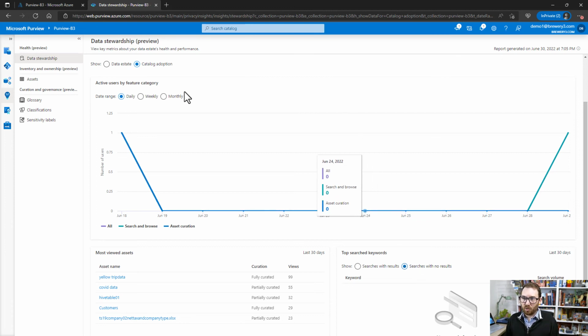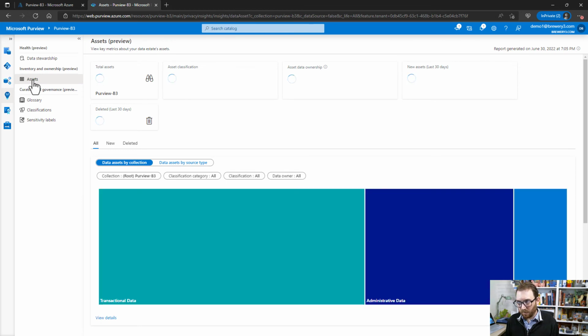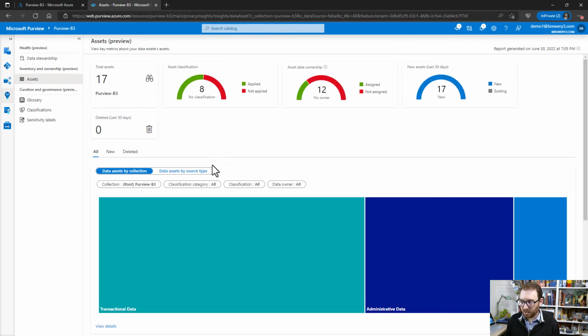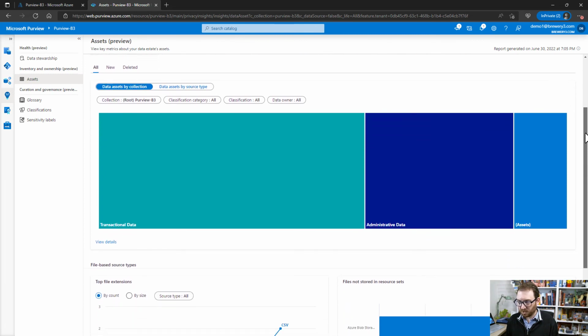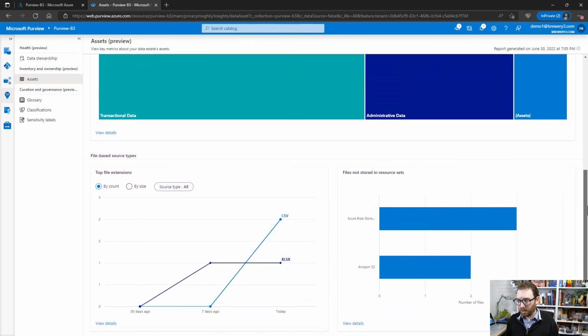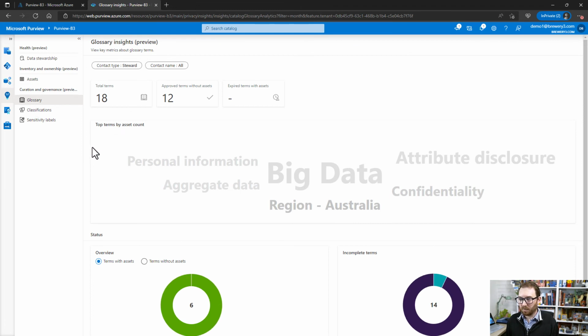So there's information about data stewardship in here. There's information around assets, number of assets, types of assets. You have filters on here as well, and this makes sense as you start scaling this up. What type of file types do you have in here as well? Also information in Glossary, including a term tag here of the most in use, most applied Glossary terms. The status of your terms as well.